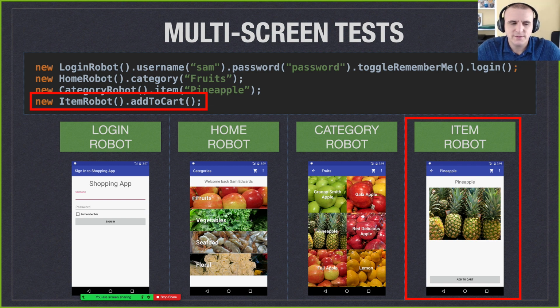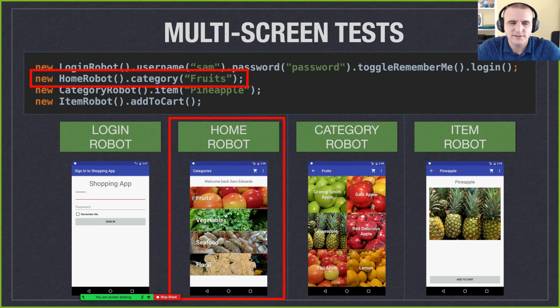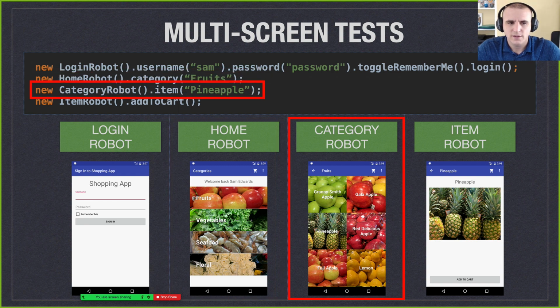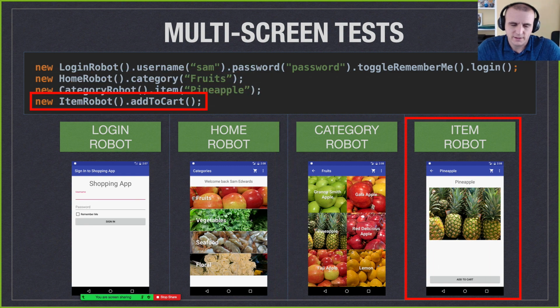The good news about writing this per screen is it gives us nice contextual methods to it. You're saying what I want to test on this screen, and it just provides a lot of flexibility.